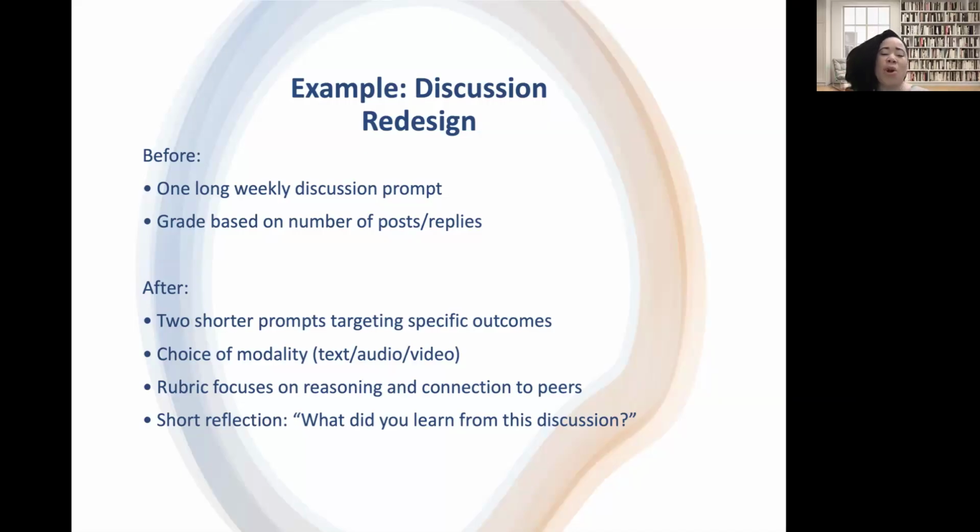A short reflection. What did you learn from this discussion? Even though they're posting in the discussions, when you do your feedback, what did you learn? Give me one thing that you learned. Give me two things that you learned. Tell me how you can apply this, etc. So not just allowing students to post in a discussion, but also having a continuum. What did you learn from it? What are some areas that you feel like you want more information on, etc.